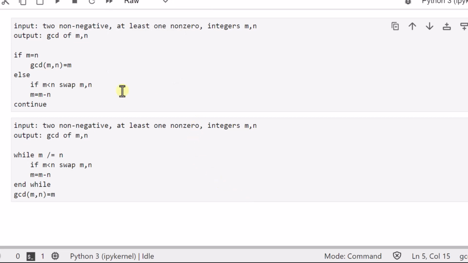My top one is this if-else block type pseudocode, and the bottom one is this while loop type pseudocode. Now let us see how we can convert this pseudocode to actual code. And this is where the utility of pseudocode will be very clear. So let us start working with this bottom one, that is this while loop.